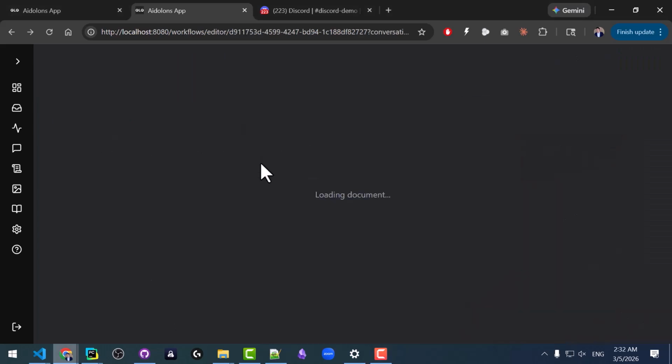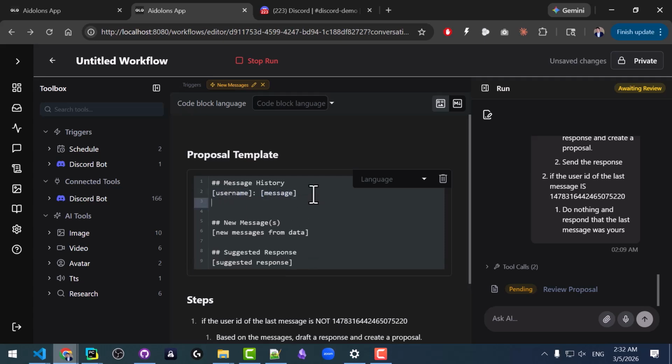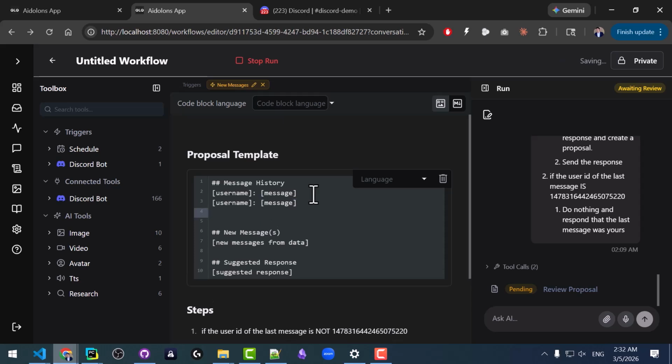So in the future, we can fix that by being a little bit more specific about the format. So here we'll put username, and then we'll say message. I'm going to copy that a few times. On the 3rd line, I'll go like this. And here I'm just saying that there might be more. I'm going to put this same format down here under new messages. So now it knows exactly how I want it to format.